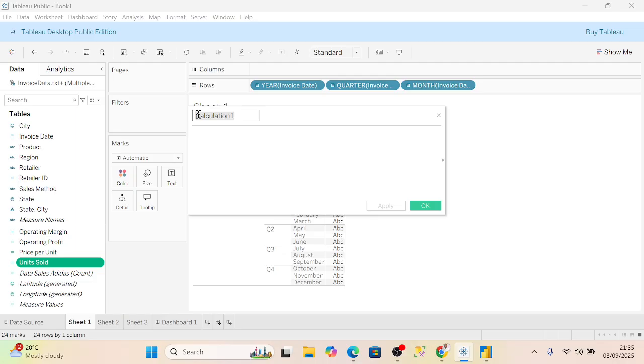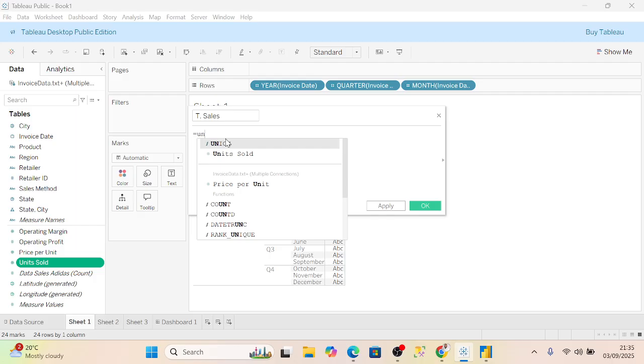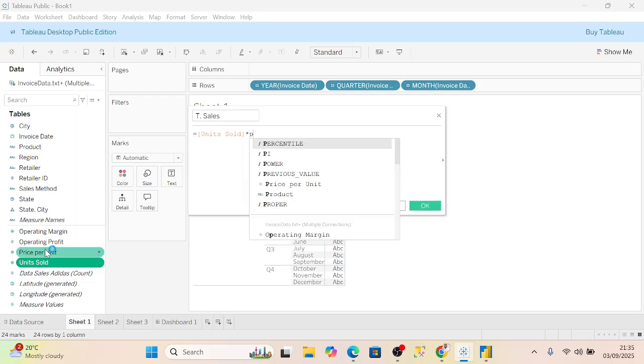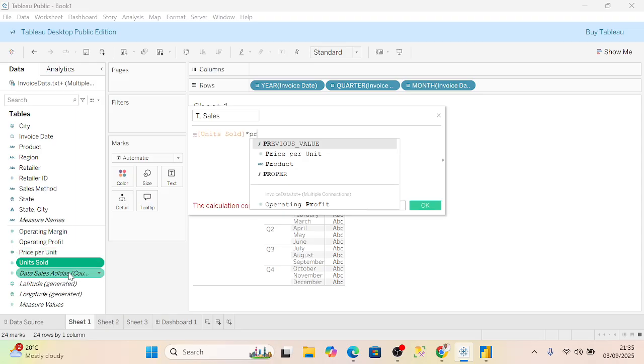In this case, we want total sales. The total sales will be given by unit sold, multiplied by price per unit.